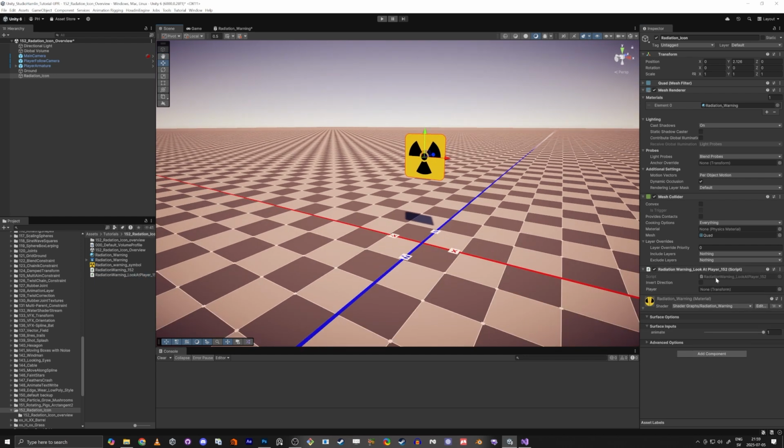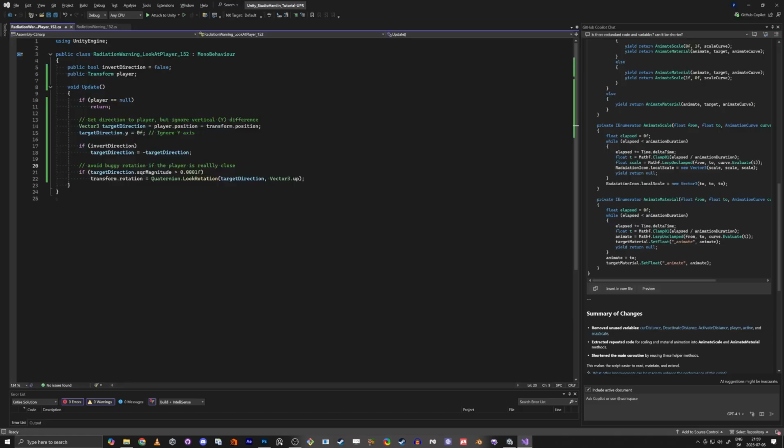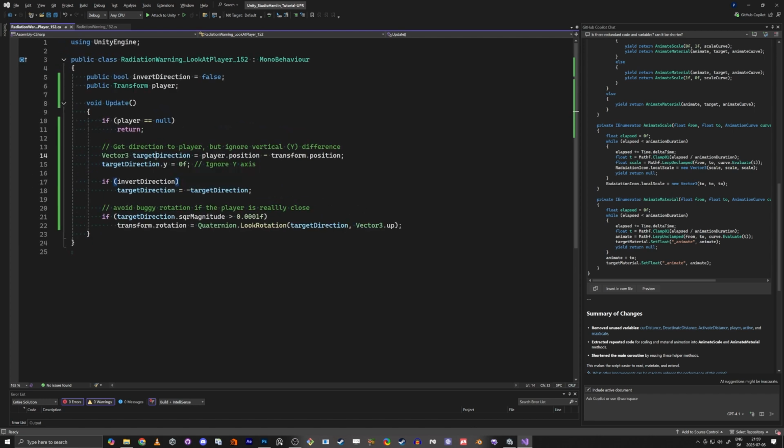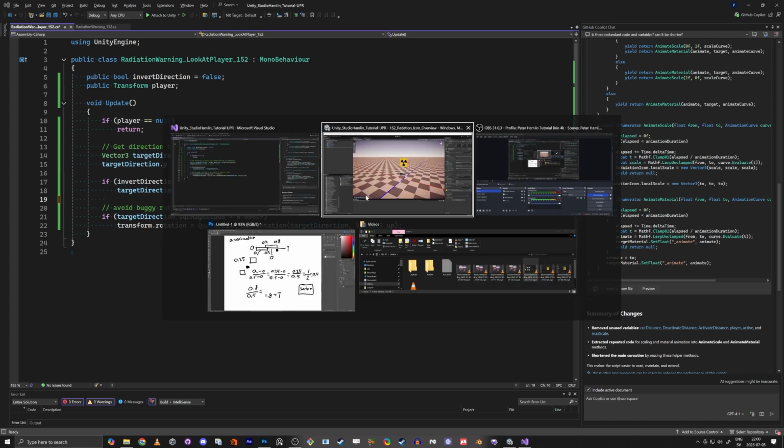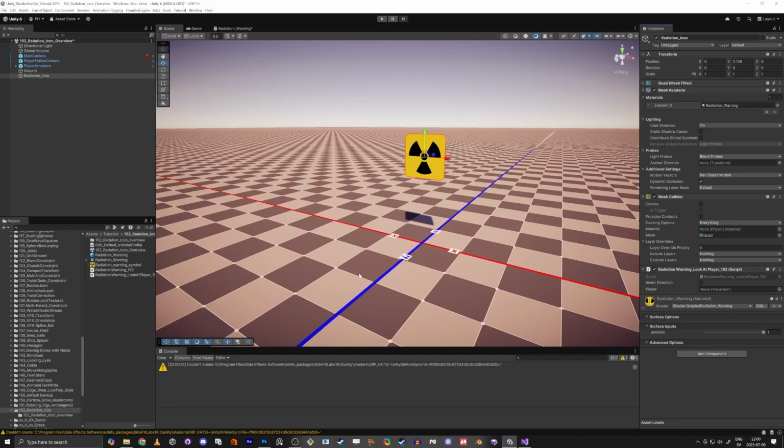This is a super simple script. It's only target, direction, well, kind of vector free. Here it's looking at the player, and it's rotating everything towards the player. And this is why we have this square magnitude. It's to make sure that if you're really close, it doesn't bug out if it's 0.